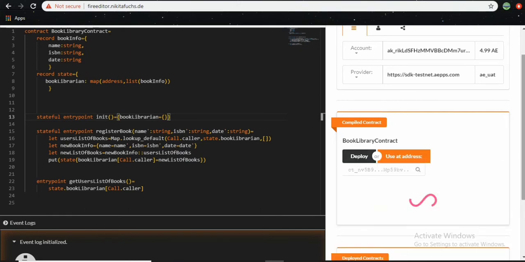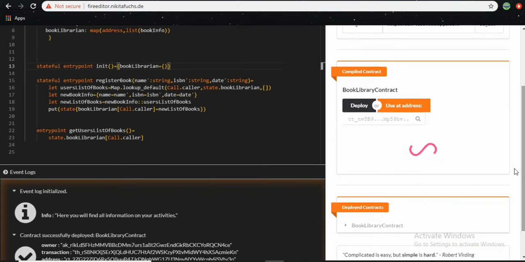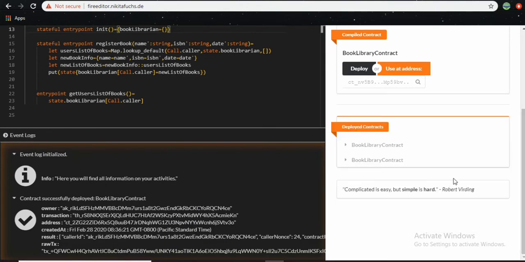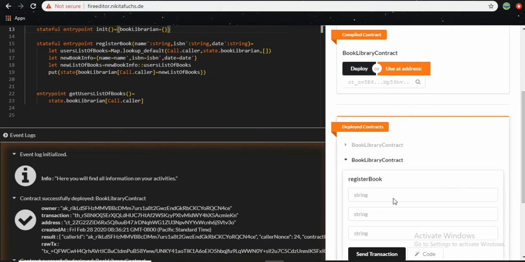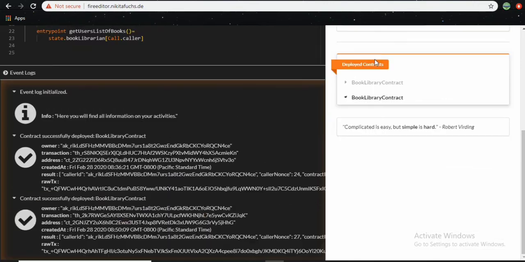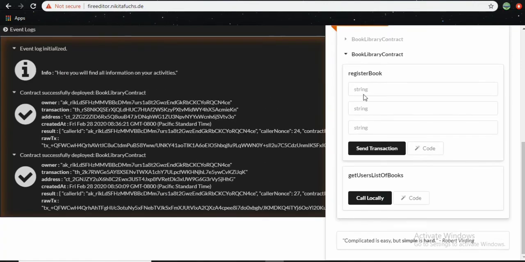When I click on deploy, be patient, it might take a while. Good. Okay, good. So we have it here now, and I'll say book library. Can you see now? When I clicked on it, it gave me two options. An option to register a book.